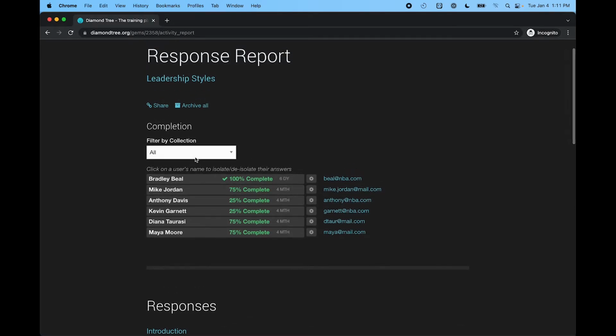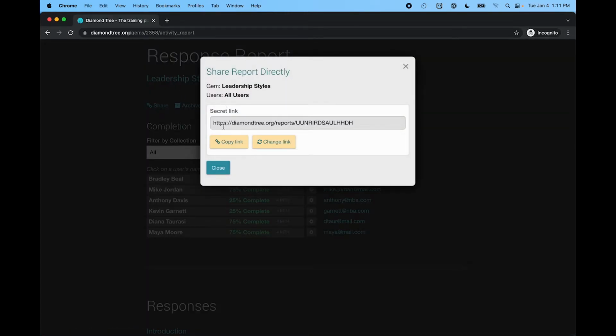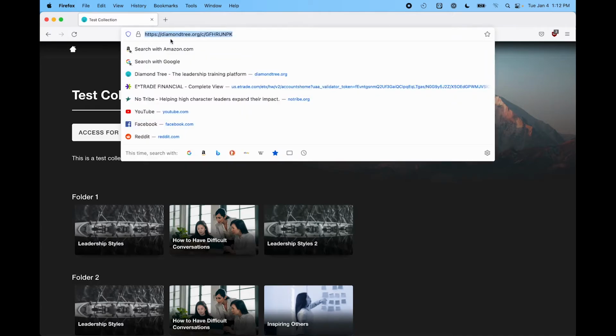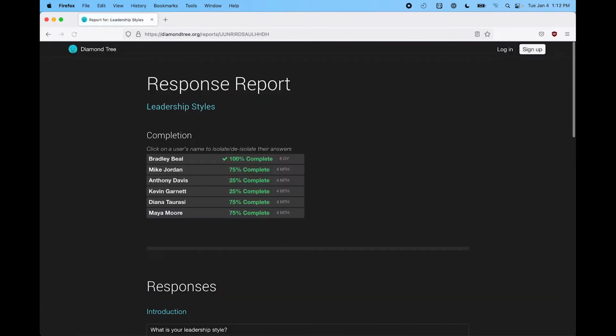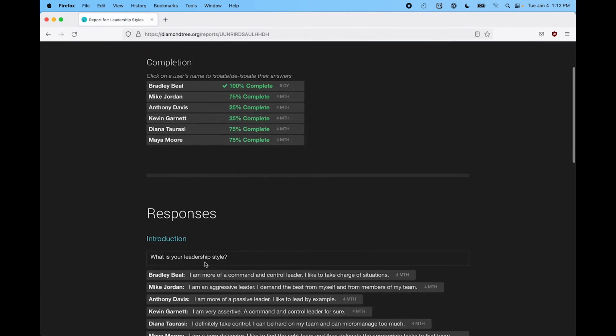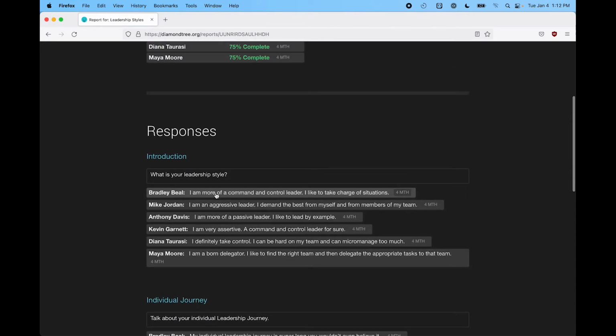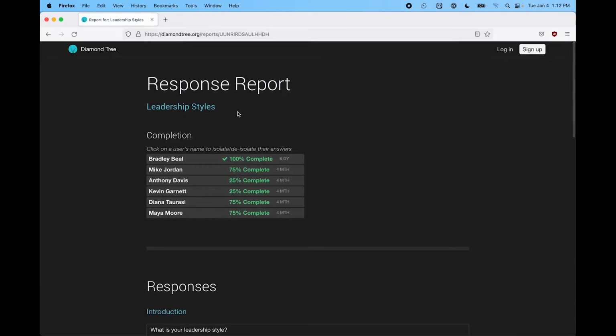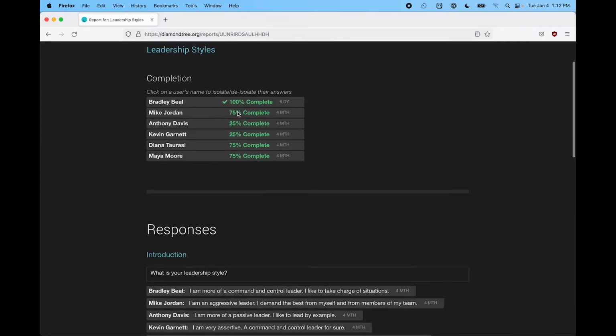The other thing about response reports is you can actually share these. So if I want to share this response report, I can just click here and copy this link, and I'm going to open up Firefox here. This is a different browser, and this is what someone would see who clicked on this link, whoever I sent it to. Again, you can see it's almost an exact copy of the report. It doesn't have some of the information, but you don't even need to be logged in or have a Diamond Tree account to access this. Anyone who gets this link can automatically see this.